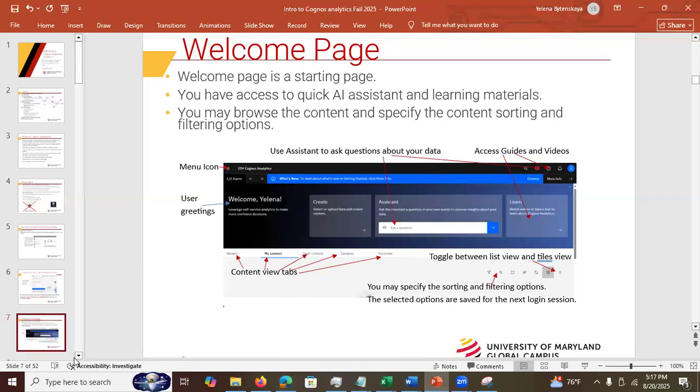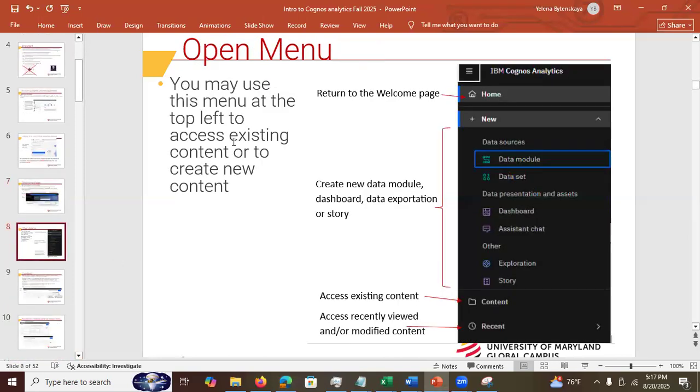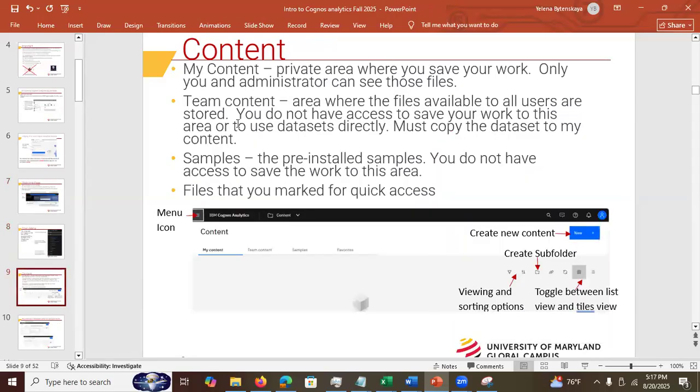So let's go back. That was the welcome page. I know it's a lot, but please, no worries. So this is the open menu that I just showed you, right? Different types of content. I went over that. And remember, you can create subfolders.